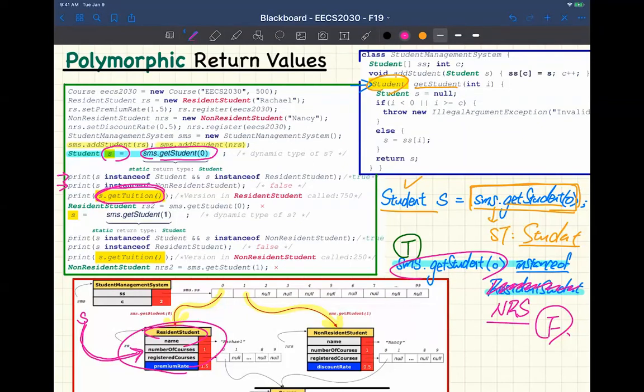Is it going to call the version of getTuition from resident students, non-resident students, or students? Dynamic binding, right? Remember, I'll mention that to you quickly. It's the version of resident student, simply because the dynamic type is resident student. So one more thing to tell you when you study the notes.